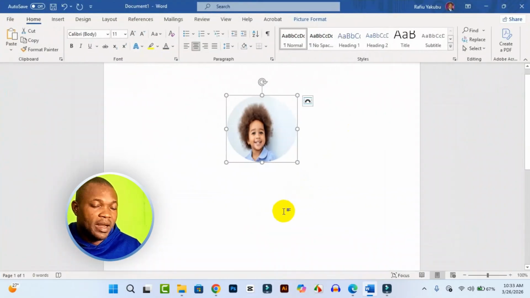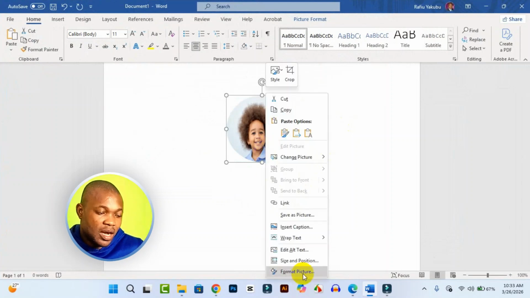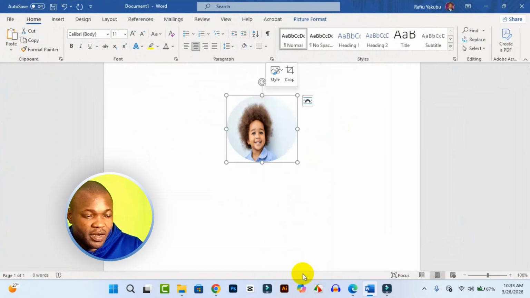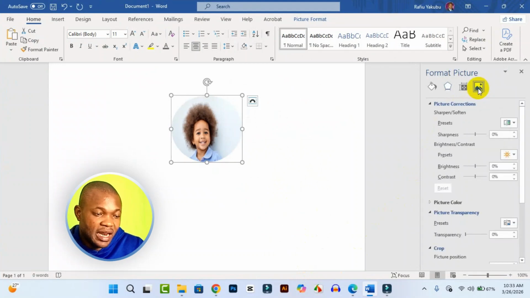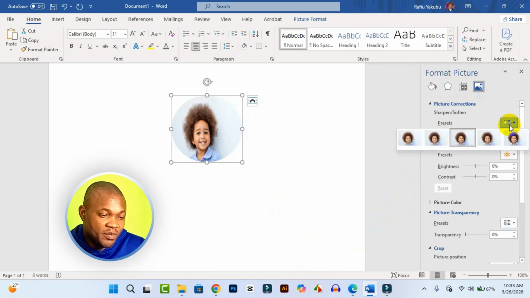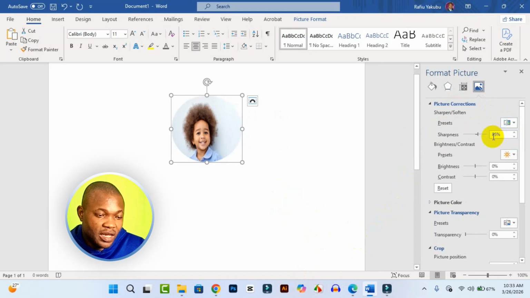Now, how can we apply the proper effect to make this a perfect circle crop and apply different kinds of stroke color to it? For that, right click on the image, then come to Format Picture right here, click on that, and it's going to take you right here. First thing first, we can come to the Picture option right here. This allows us to change different sharpness as the case may be. Go ahead and click on the preset. You have different presets right here. Once you click on any of the presets, it's going to be reflected on the image.